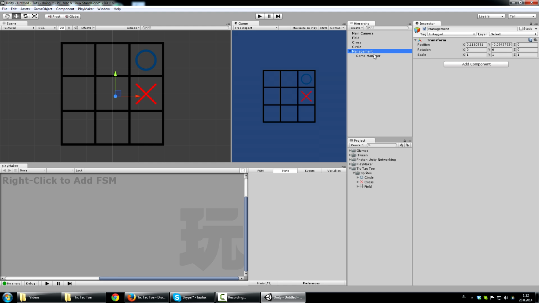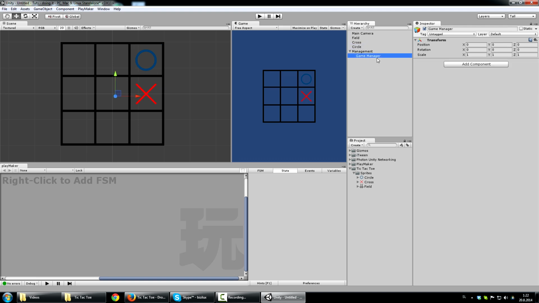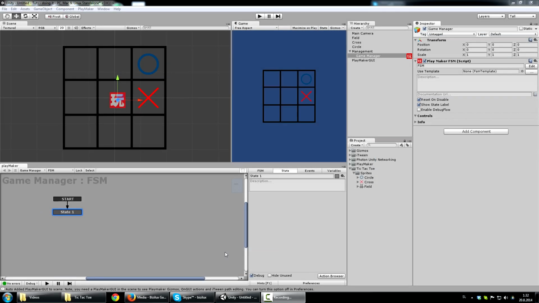So you can see we can select different things here in the hierarchy. So let's select the game manager that we just created, and now come to this tab, the Playmaker tab, and right click and add FSM. Now before we start anything with Playmaker, we need to download a 2D add-on, and add-ons for Playmaker are free, and they just let us do so many more things.